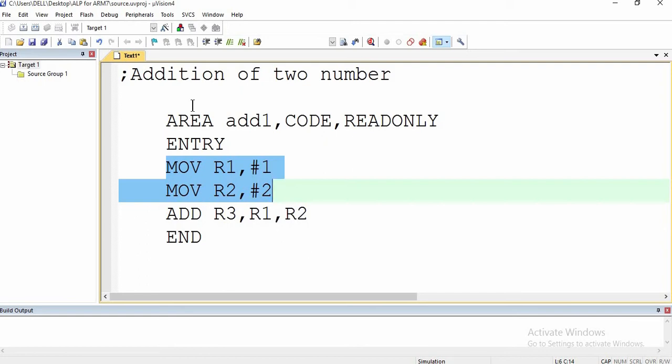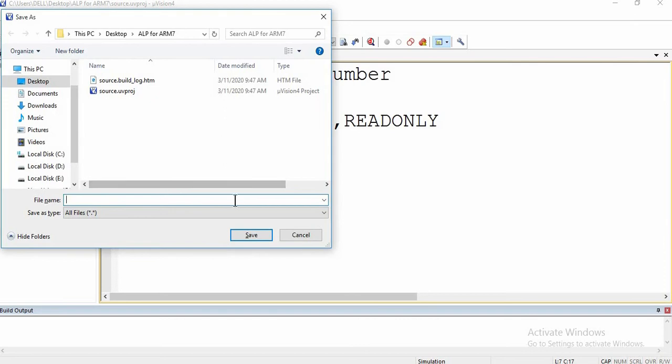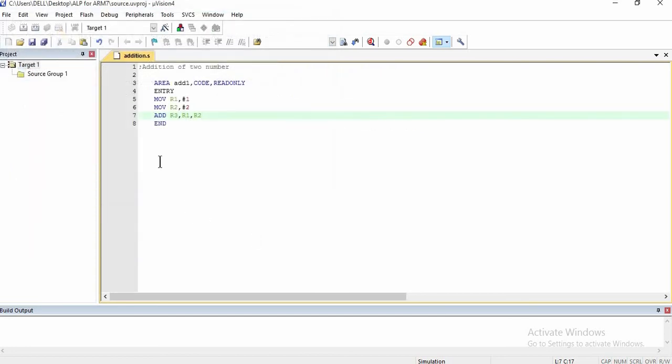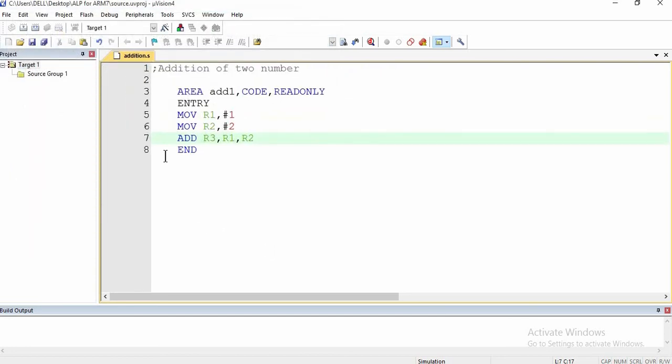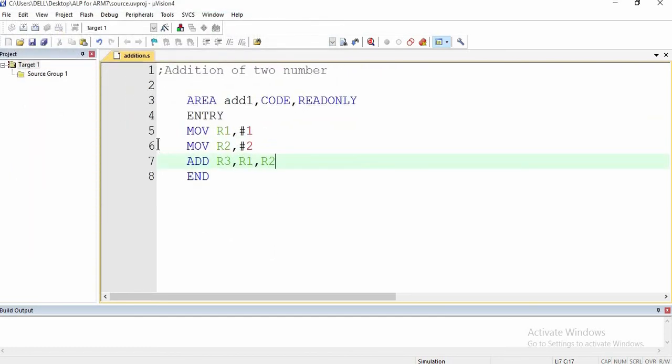I am going to save this by clicking on Ctrl S, and I am going to save it as ADDITION.s, with ADDITION in capital letters. The extension should be .s for writing an assembly language program, and I am going to save it. Now you can see the color of this has been changed. As the file has been saved, now we should include this file to the source group.